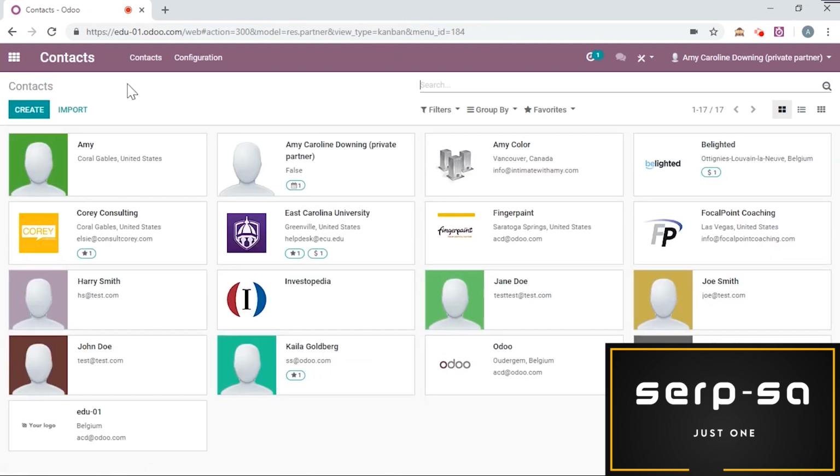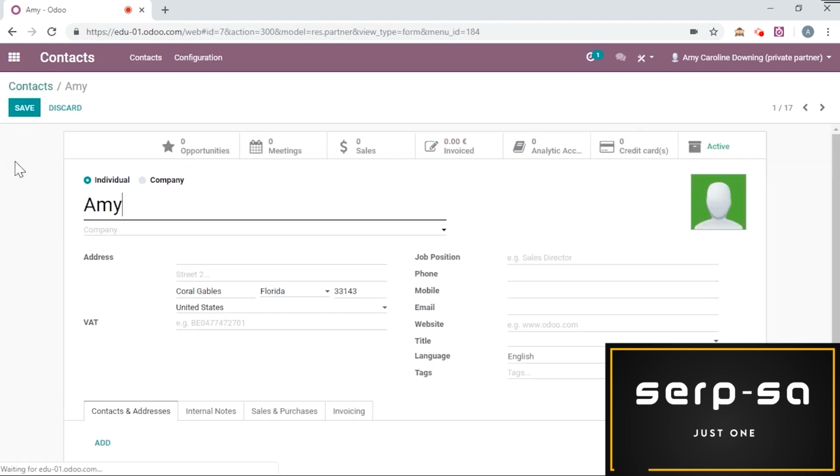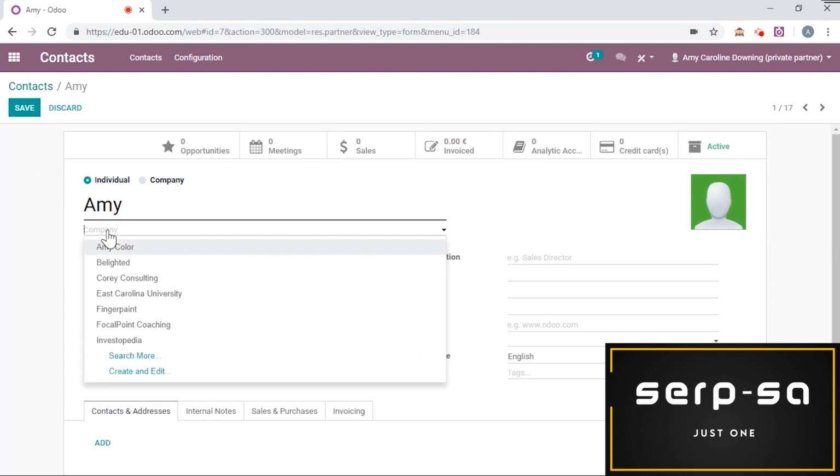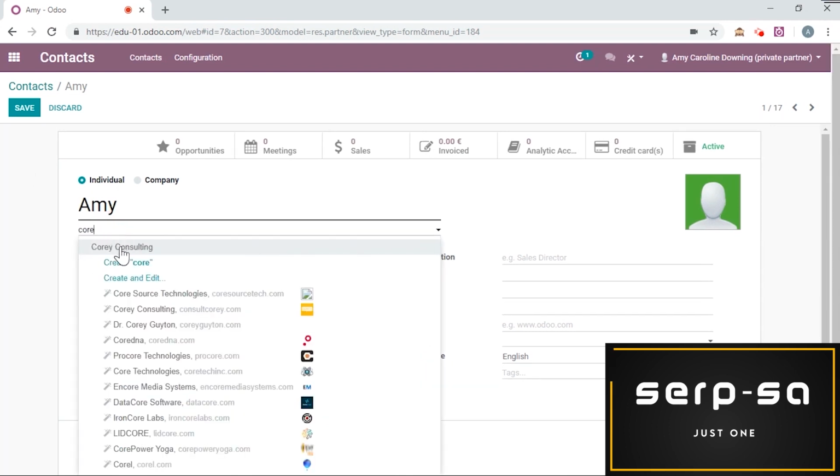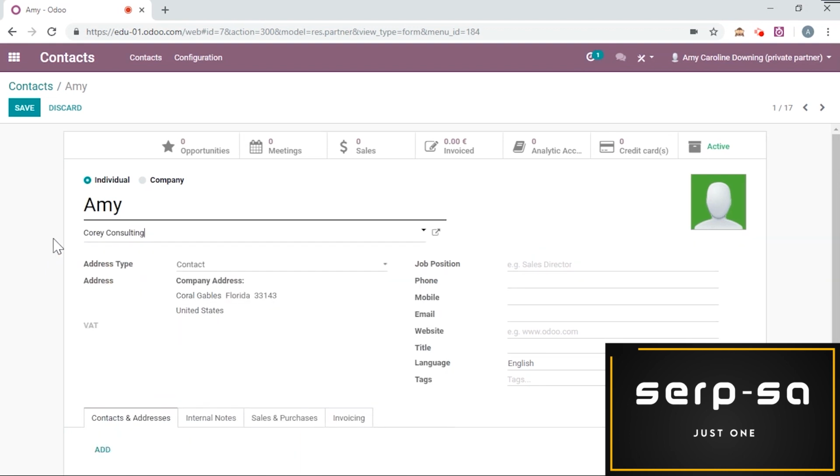Go back to contacts. Now I'll choose an individual contact. I'll select Amy. I'm going to edit it once again, and here I see that this is an individual. Now we have an additional field on this page. I can add an associated company. I will do so now. And Amy will be associated with Corey Consulting.